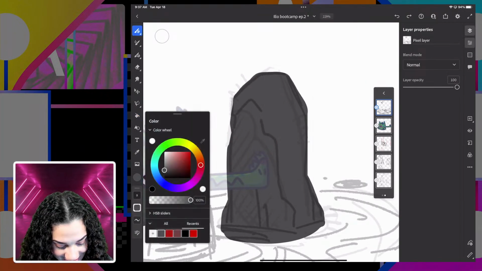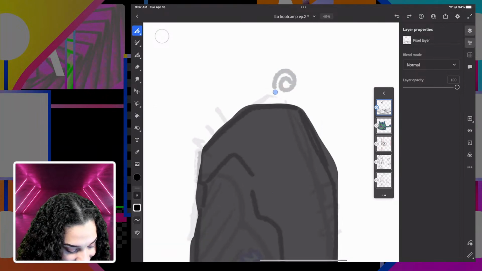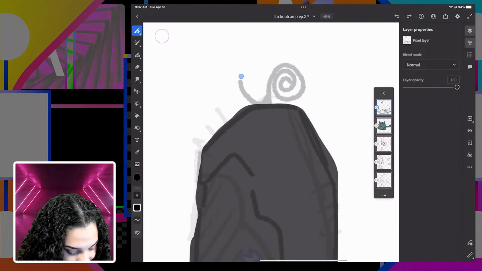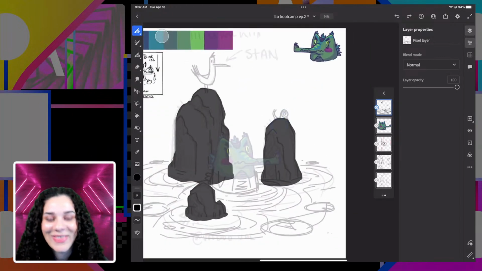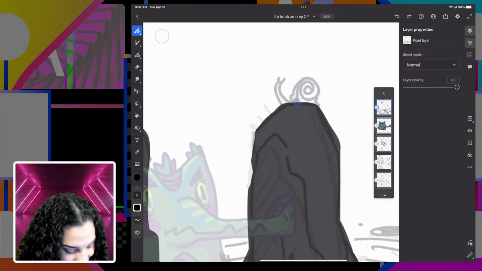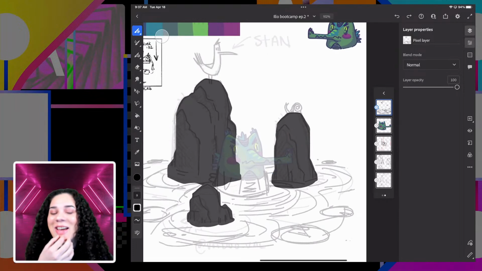Let me come back in here to my sketch. Let's grab black and give us a little guy, shall we? There you go. There's a little snail. I love him.